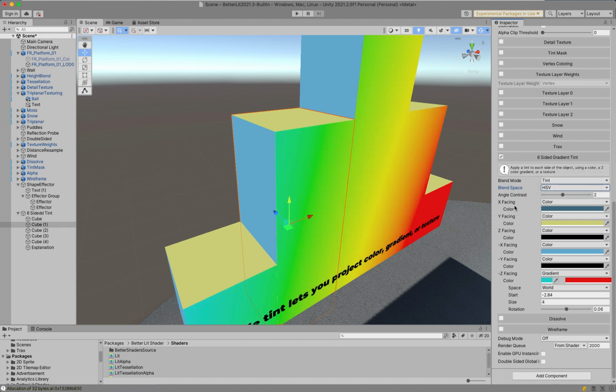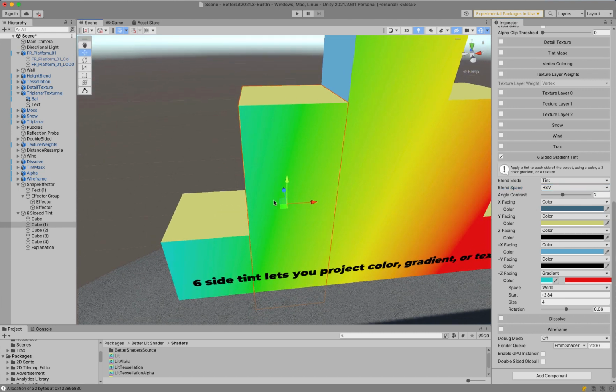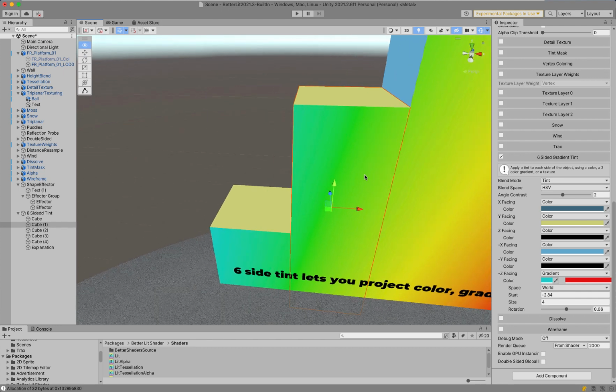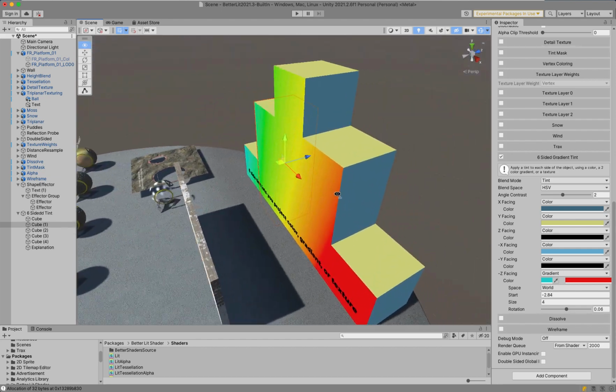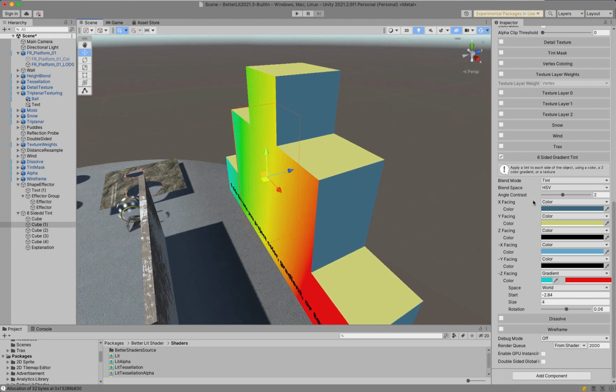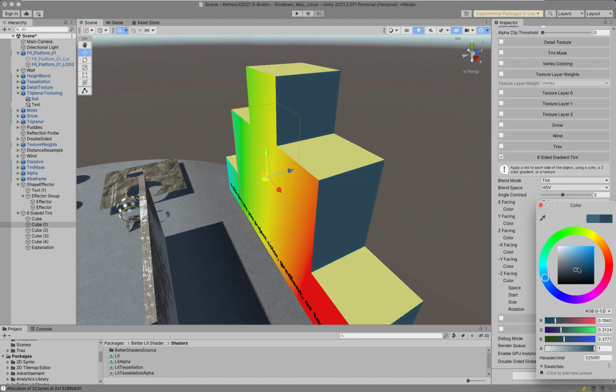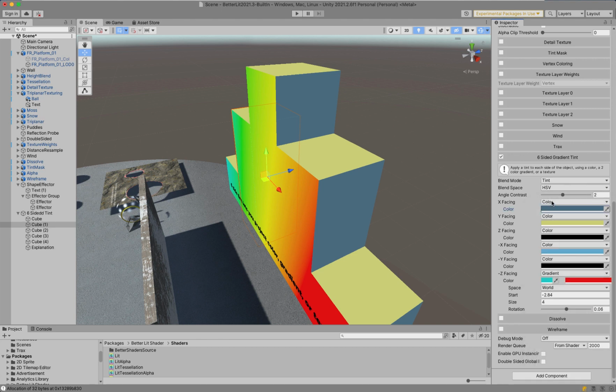And then essentially for each facing, so for instance, this is the X facing. X is our red axis here, because RGB is XYZ, and positive X is the direction the widget faces here. And so we can control the color projected from this side by changing this here, to create like a shadowy look or whatever. And then for each of these, you can choose between having no projection on this axis, having gradient, color, or single color.